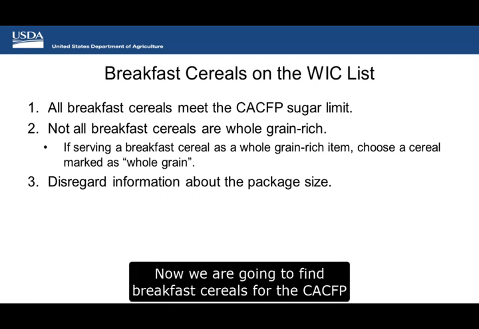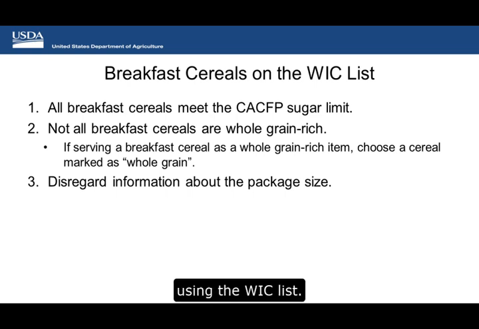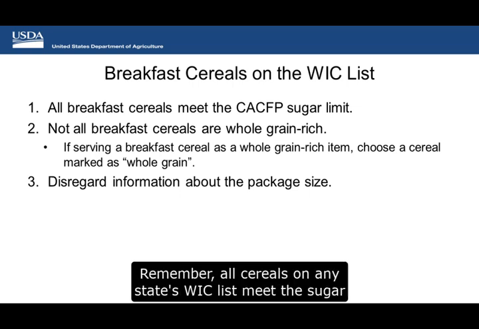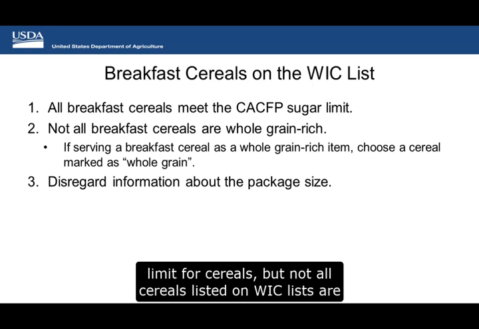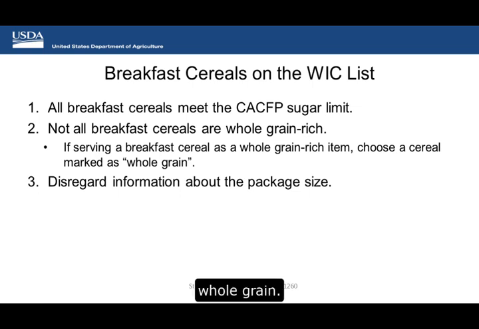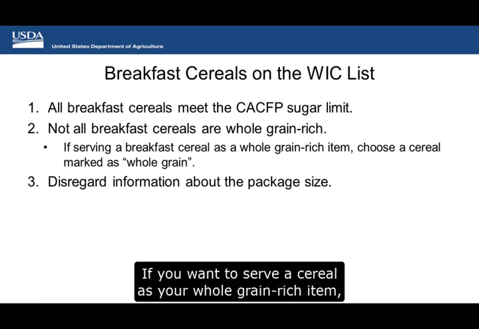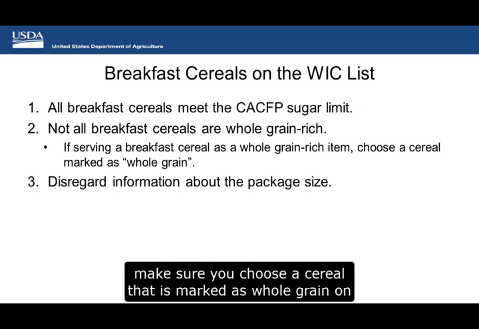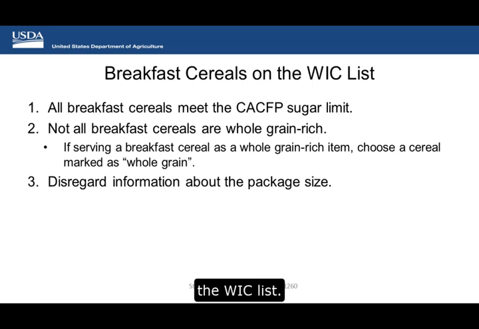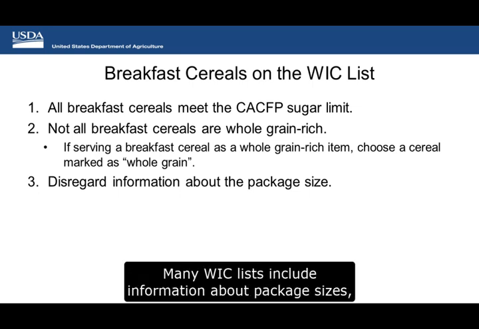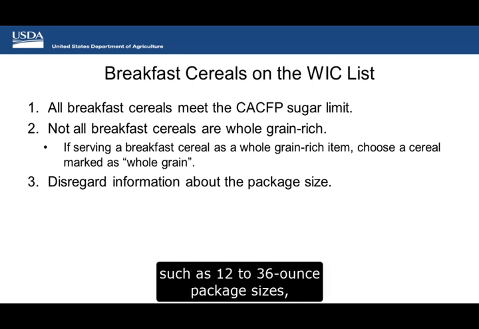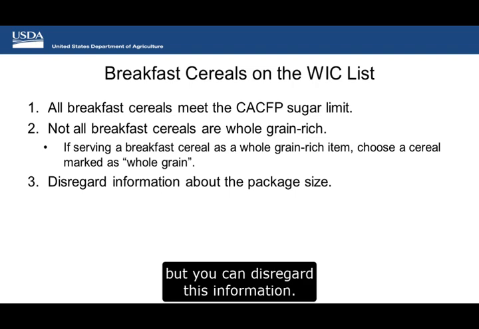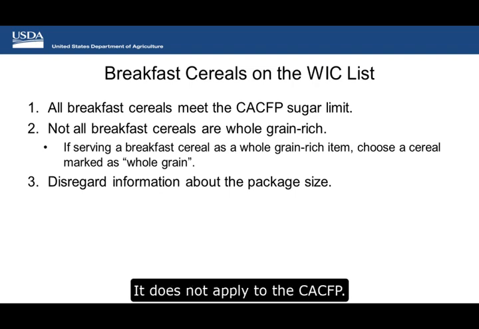Now we're going to find breakfast cereals for the CACFP using the WIC list. Remember, all cereals on any state's WIC list meet the sugar limit for cereals, but not all cereals listed on WIC lists are whole grain. So if you want to serve a cereal as your whole grain rich item, make sure you choose a cereal that is marked as whole grain on the WIC list. Many WIC lists include information about package sizes, such as 12 to 36 ounce package sizes, but you can disregard this information. It does not apply to the CACFP.